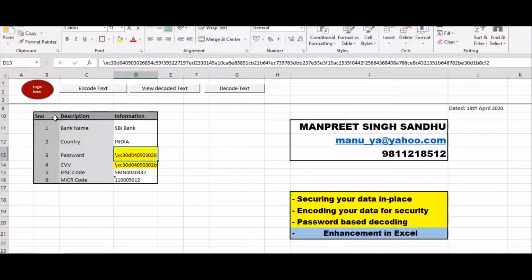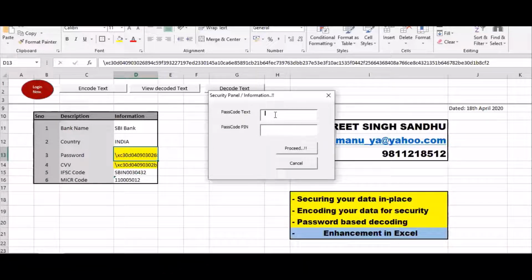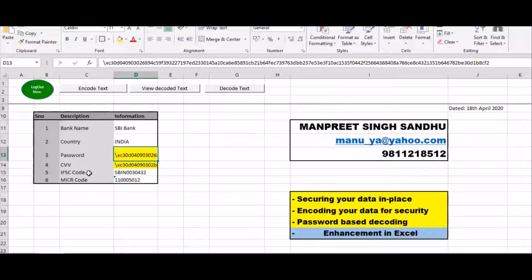First of all, I log in, provide the credentials, provide the PIN and proceed. This time, instead of encoding a text, because the text is already encoded, I want to see what this text actually is, the plain text. So I click on the second button. The difference between the second and the third button is that this is only a temporary view. It's shown to me for the time being, but it is not going to change. In case I want this to be plain text again, I have to click on the decode text.